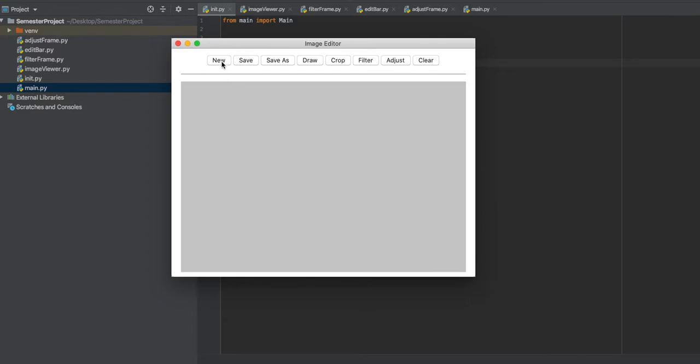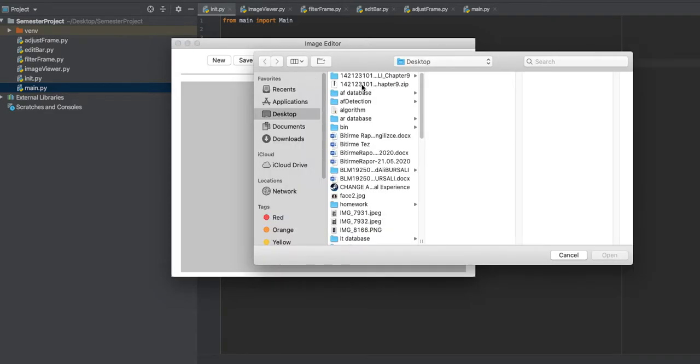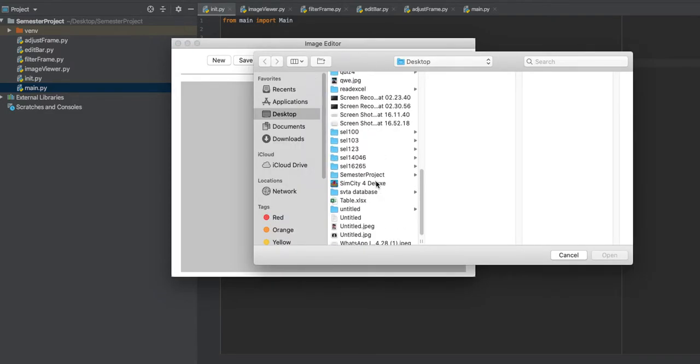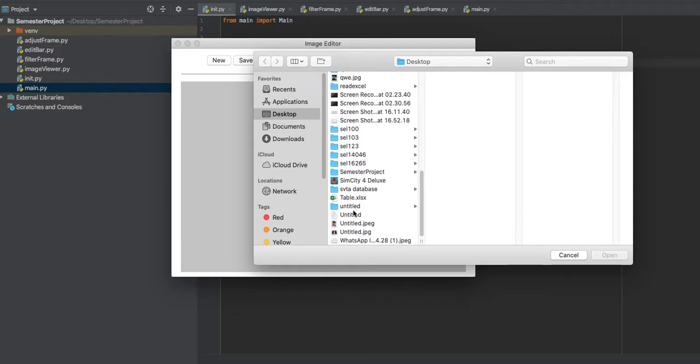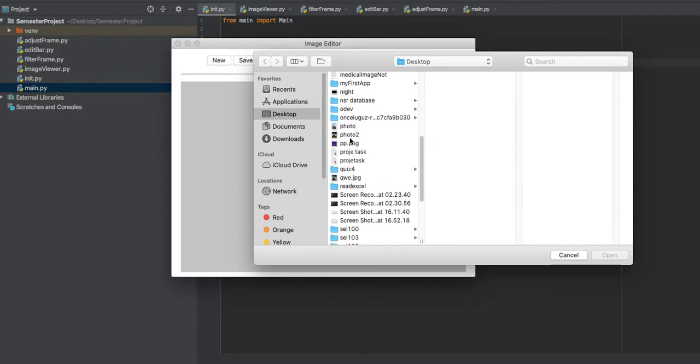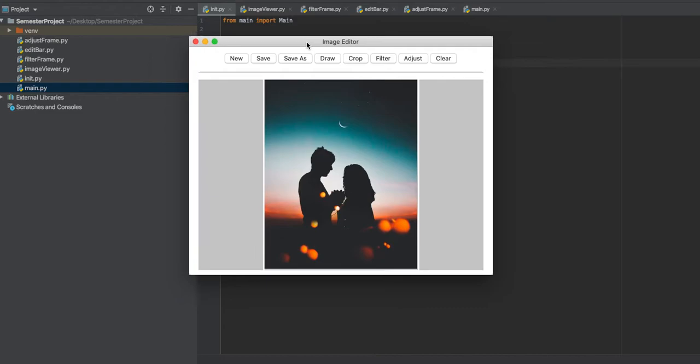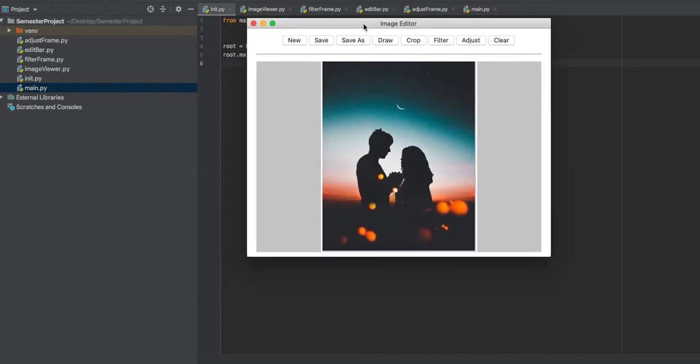So let's start with picking a new image. So I pressed new, and let's pick the image from, where is that? It's there. So this is not the original size of the image. It resized the image according to this canvas size.